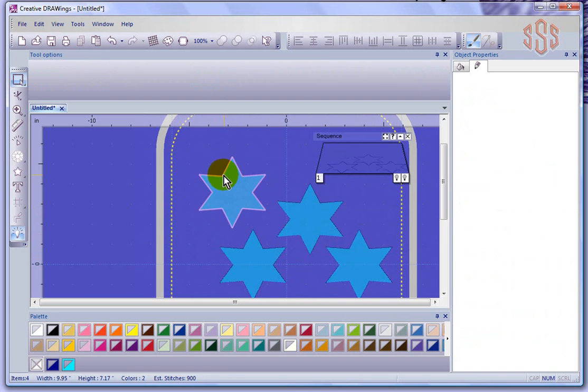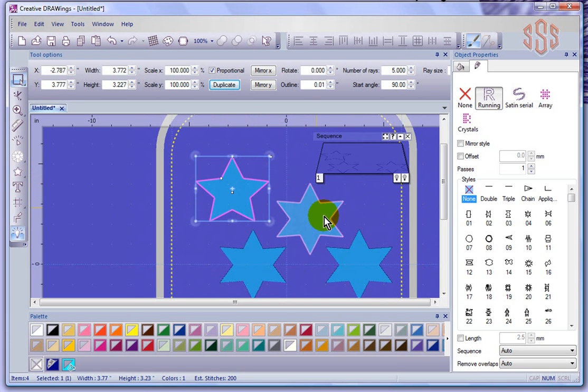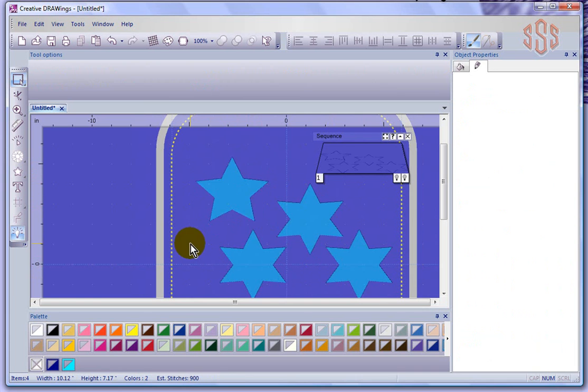Now notice if I click on this particular star and then make an edit to it, like for example reduce the number of rays from 6 to 5. Notice that this star has 5 points, but these ones still have 6. That means that they're all individual stars that are not a clone.